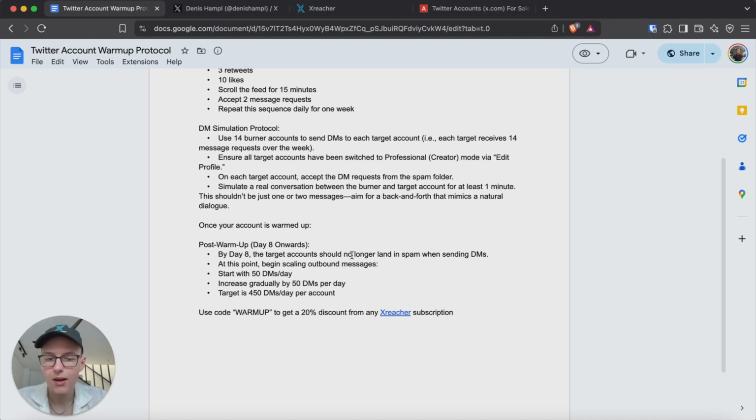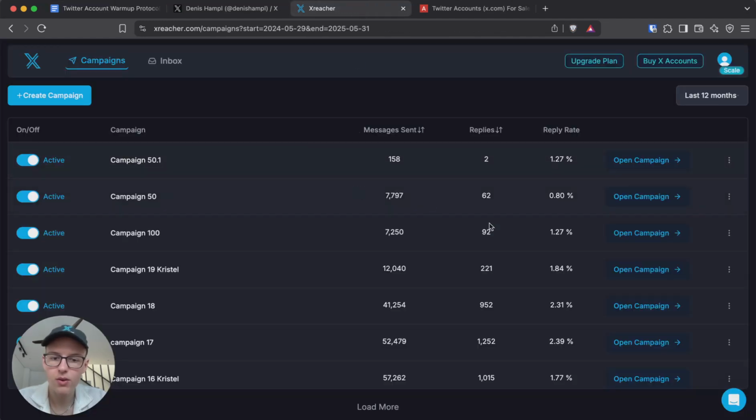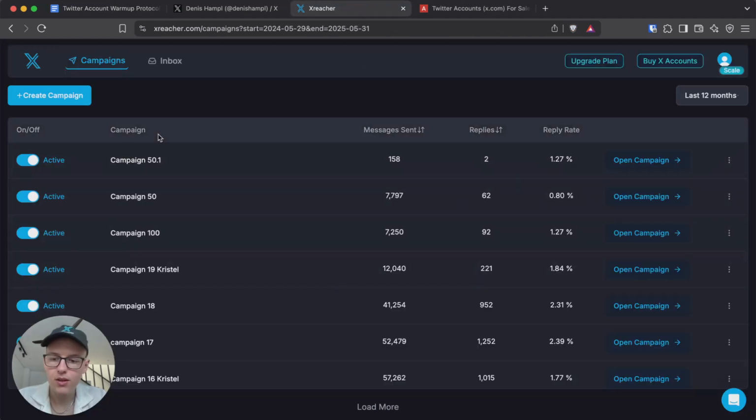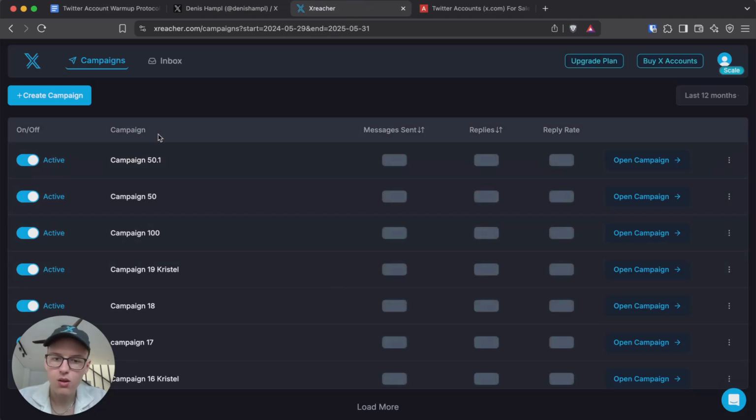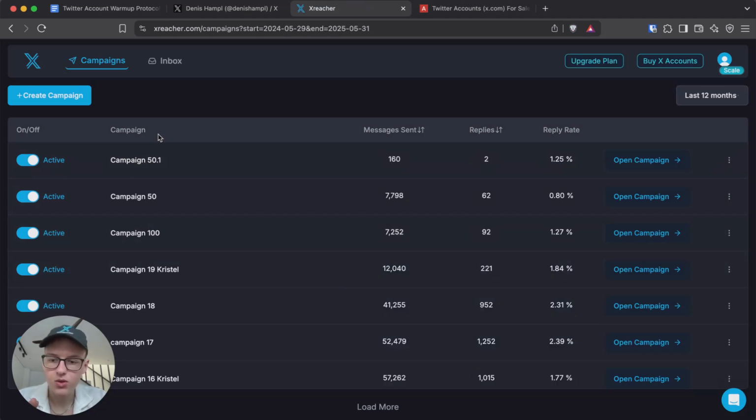Okay. After you're landing in the normal request folder, you can start scaling your account with DMs per day. So then you would connect it to, I don't know, XReacher. I'm not going into how this whole thing works, but you can use the standard warm-up process here. That's going to take you from 10 DMs a day all the way up to about 450. So it's going to scale up the messages every single day, so your account has the lowest chance of getting suspended.